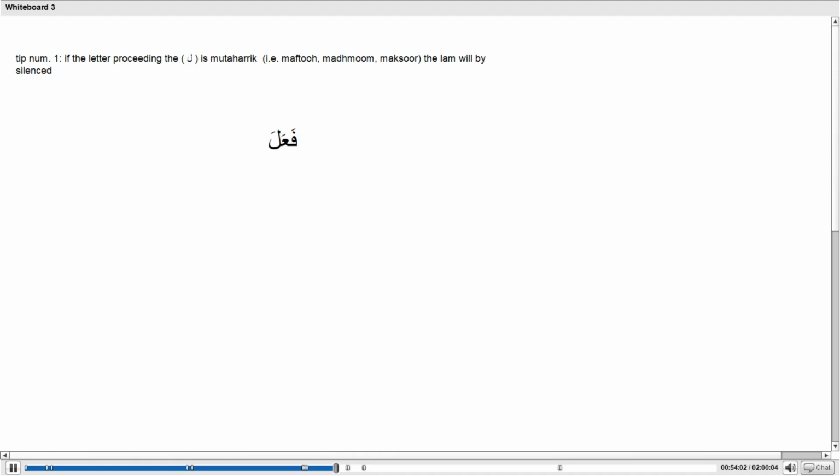Now, the lam will be silenced. There is only one exceptional case, and it will be mentioned, inshallah, later. But in general, if the letter preceding the lam is mutaharrik, for example maftuh or madmum or maksur, the lam will be silenced. Good? This tip is understood? I will give you examples for it now, inshallah.